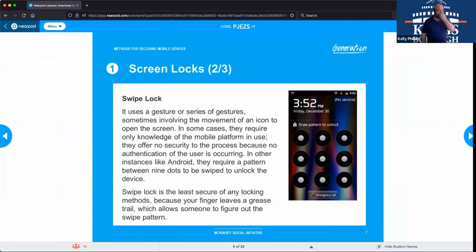Swipe lock. Using a series of gestures in a pattern to lock your phone. This is probably the least secure method you can use to lock your phone, next to just swipe right or swipe left, whatever they have it. This is slightly better than this. Does anybody know why?